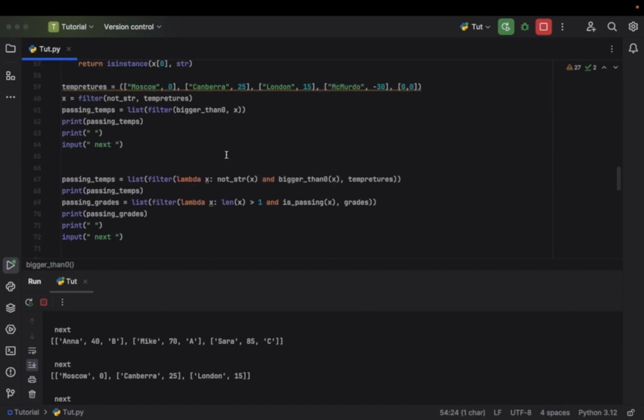Same thing works with the lambda function. We take in an argument and we see if that argument is a string or not, and if it is bigger than or equal to 0 from temperatures, because temperatures retains the string and the integer.